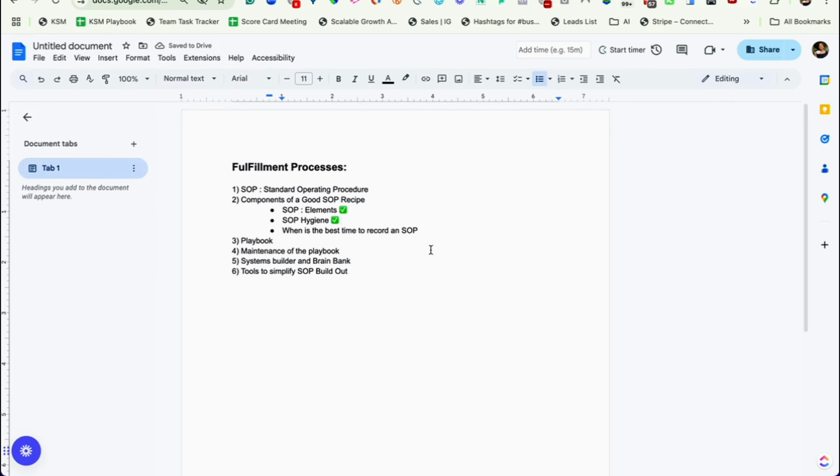And when is the best time to record an SOP? So this is the third biggest objection, which I see a lot of clients have, which is I don't have time to record SOPs. And it's true, it does take time, but the easiest and the best way to record an SOP is when you're actually doing it. Like don't carve out time in your day and say, hey, today I'm going to record 7 SOPs. While you're doing the process, just capture it in the Loom and do it sequentially.